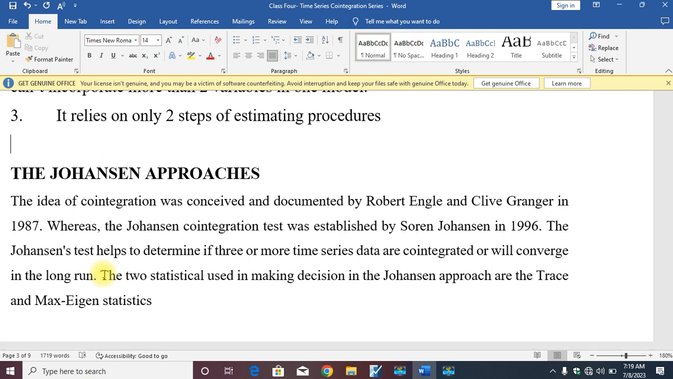scholars to a variable estimation, which is also known as a single equation model. So the Johansen approach is a more sophisticated or advanced version of the Engle-Granger procedure.